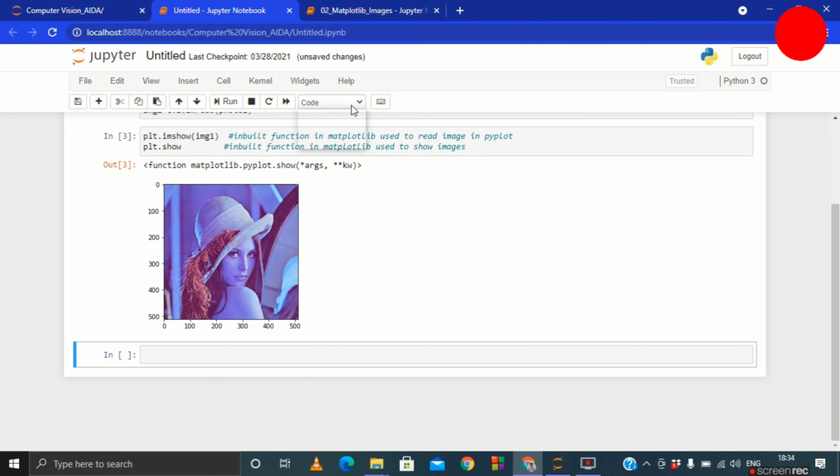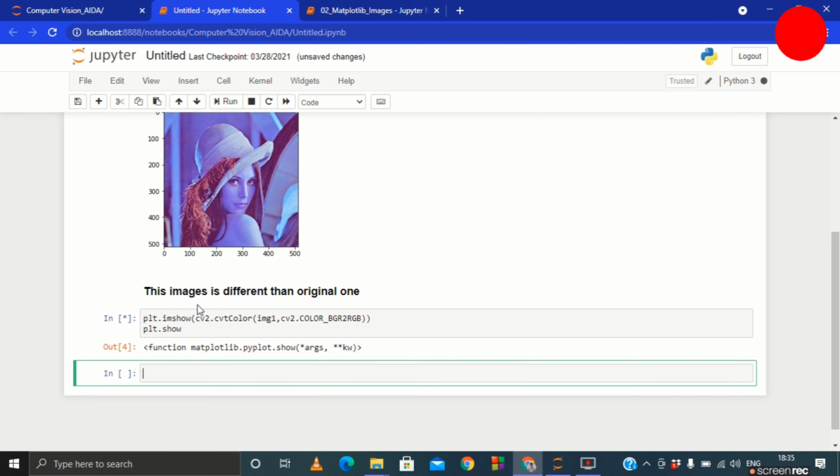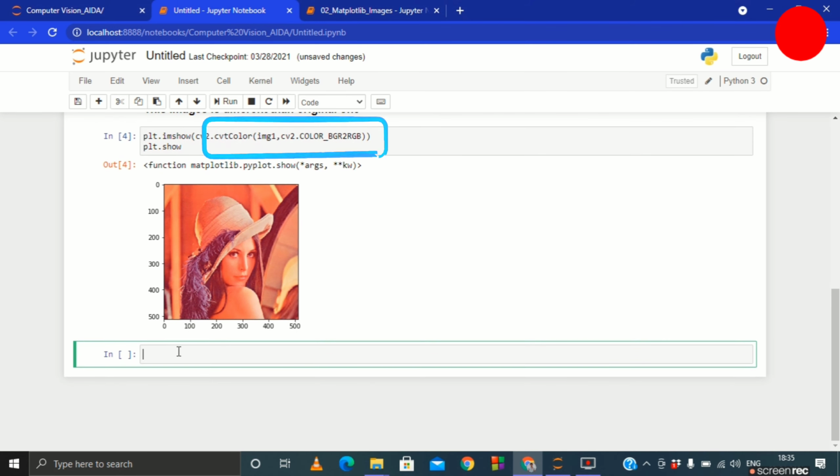Images consist of RGB colors. PLT reads blue, green and then red color, so this image is different from the original one. Now we need to give this command so PLT can read the image in RGB sequence and we get our original image.